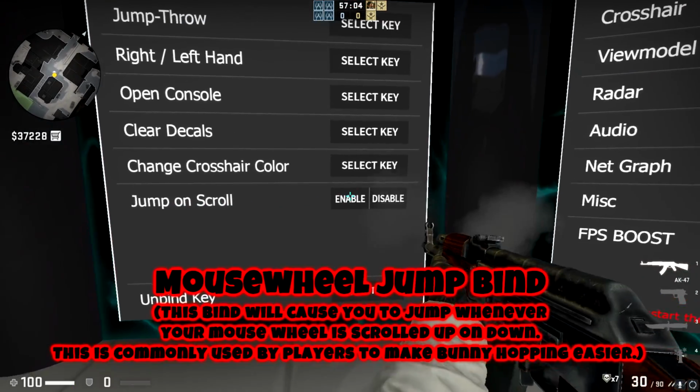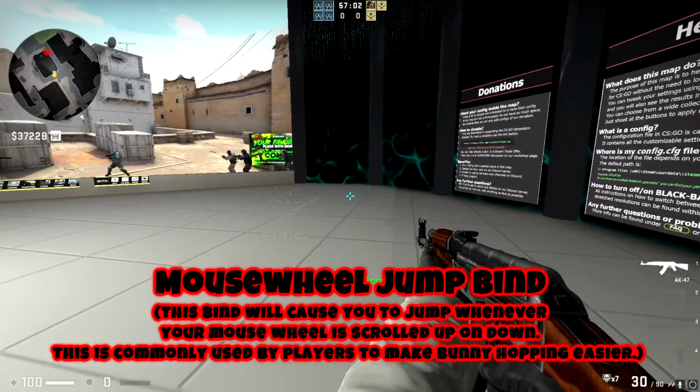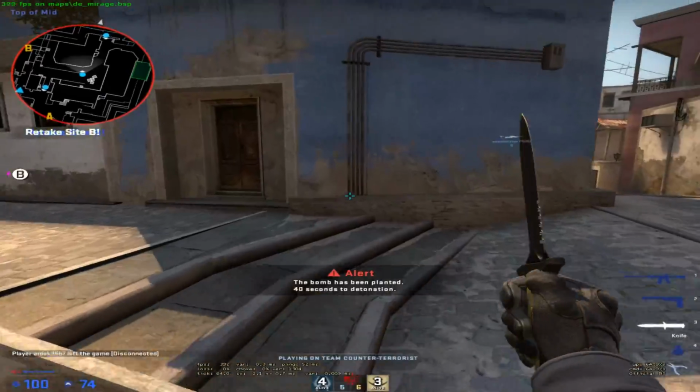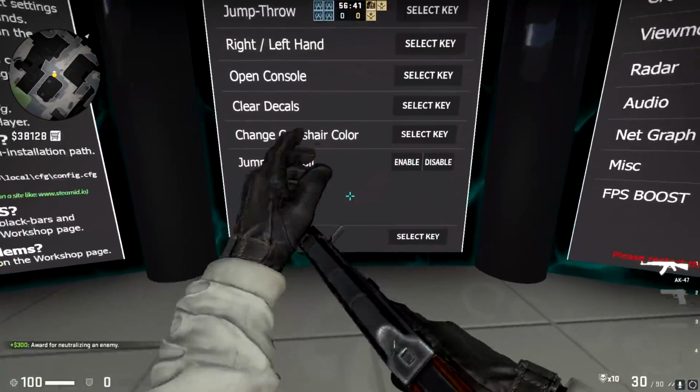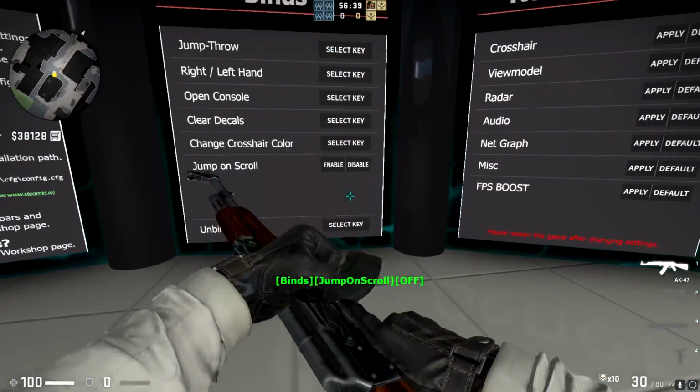Jump and scroll enable. So when you scroll down or you scroll up, you will be jumping. It is very useful if you want to b-hop on the maps, you know. Also, if you don't like it, just shoot it and it will be disabled for you.